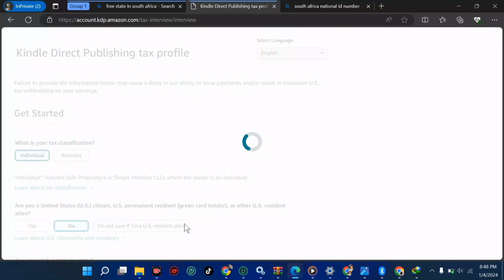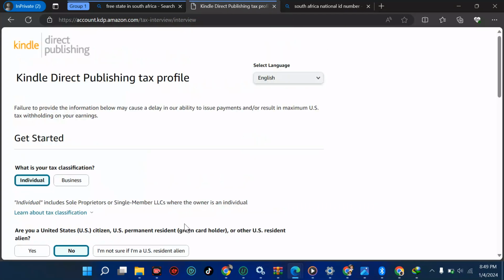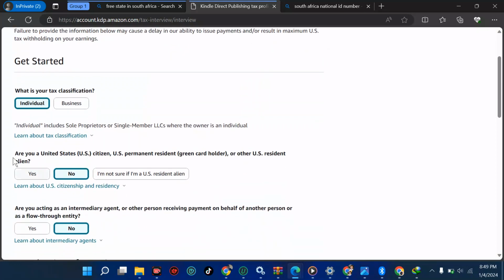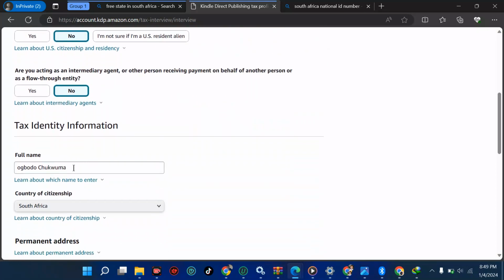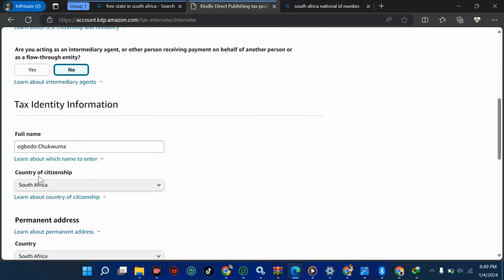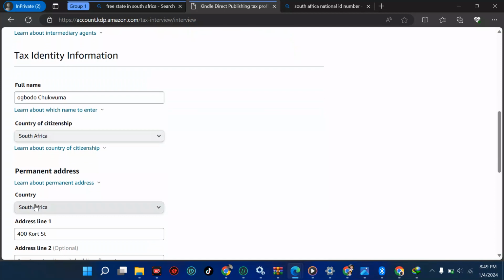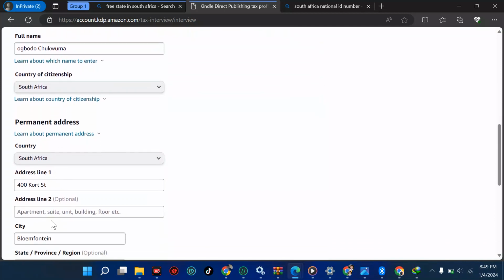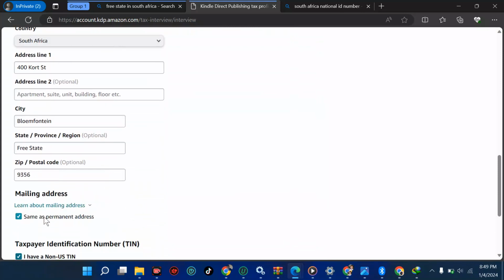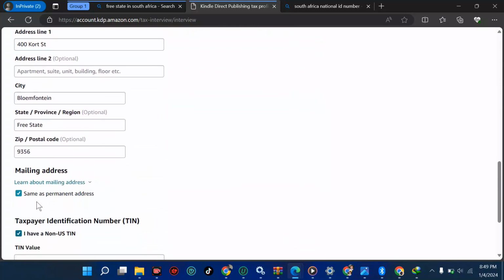So at the tax information, we used Nigeria before, but over here now, I make some changes. So individual, just follow as it is on the screen. Then at the tax information, the full name remained the name there, but the citizen changed to South Africa. Then at the permanent address, I use South Africa. What we did before, it remained. Then over this place, I said same as permanent address.